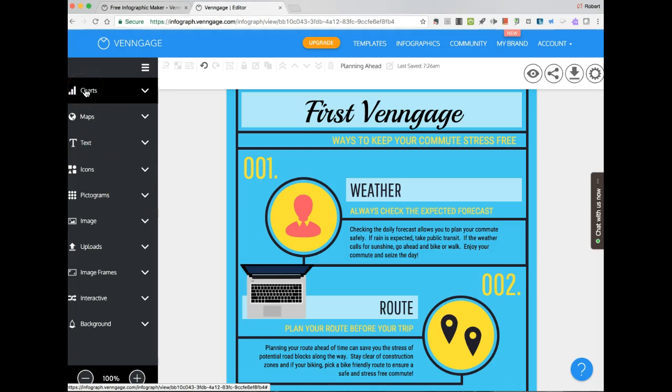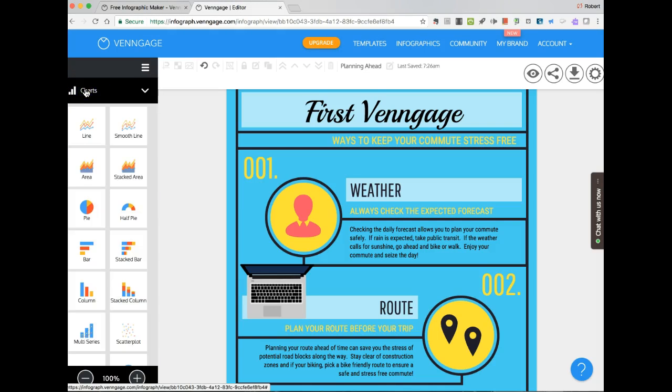I have the ability to add charts, depending on the type of chart that I want. And then I have the ability to actually, again, not only the sizing, but I can create charts based on Excel spreadsheet data, so that it'll plot my numbers where I need them to be.